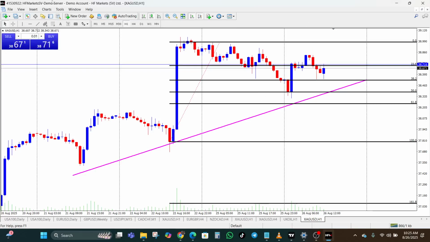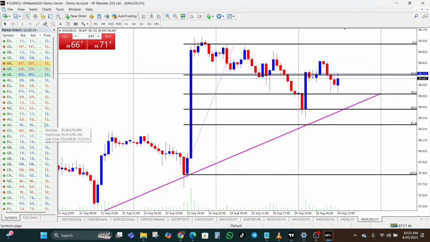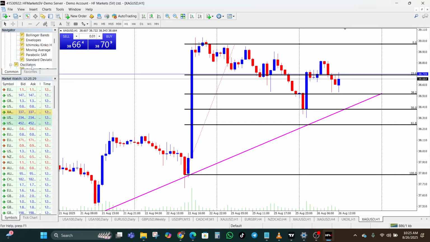Okay, now here you have your market watch. You see on the left hand side you have your market watch window. This shows you all the trading instruments available along with their live bid and ask prices. Okay, and then let me just view the navigator. Right, so here you have the navigator.